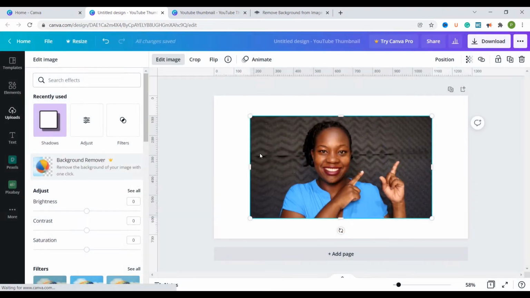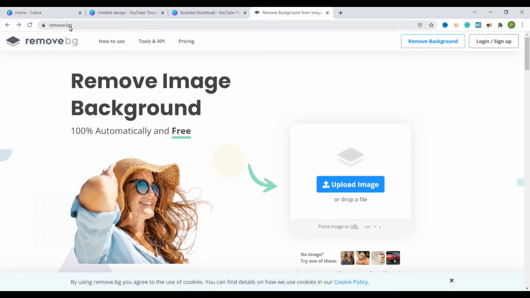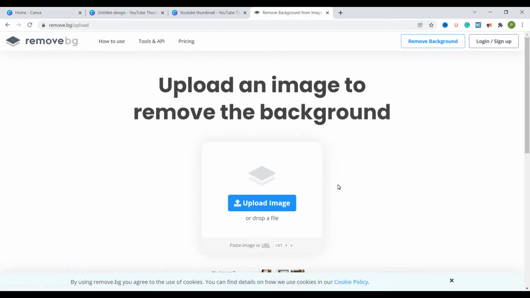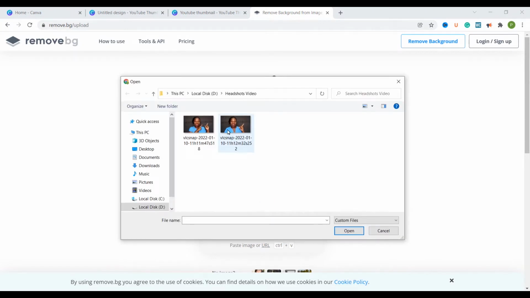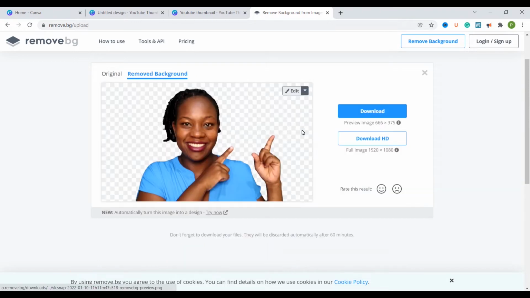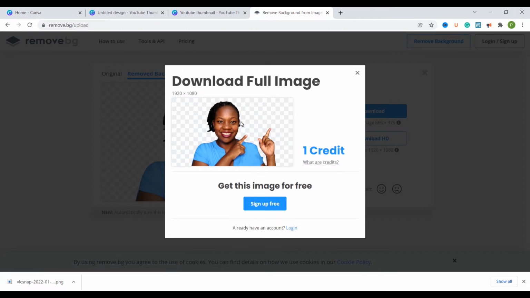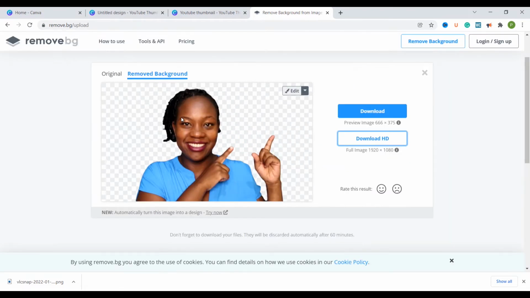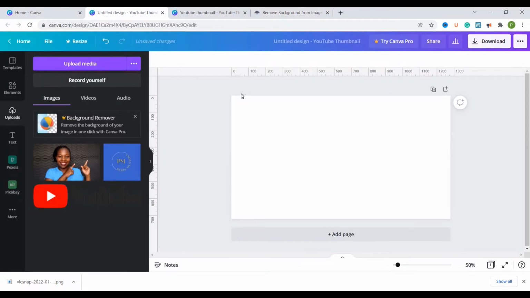So what I can do is that I can go to this website called remove.bg and then I can upload my image here. So I'm just going to click on upload image, click on that image. And immediately I've uploaded the image. You can see that the background has already been removed. So I'm going to download this photo. So you can sign up for free to get a high resolution image, but I think this one works for me right now. So I'm going to go back to Canva and I'm going to upload the image here.